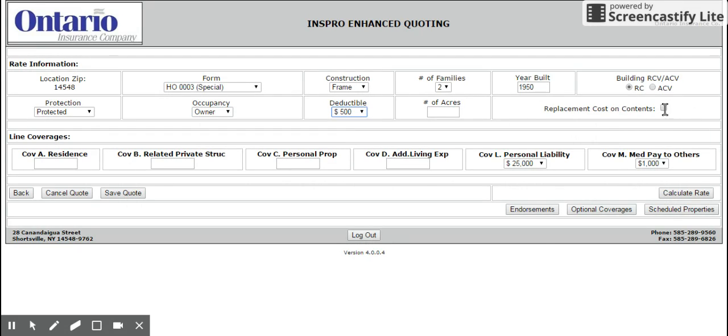Here you'll select replacement cost on contents if desired. If not, you can leave it blank and it will default to ACV. Then put in your coverage A amount. This will pre-fill the rest of your coverages. Then you'll choose your liability limit and your MedPay limit.